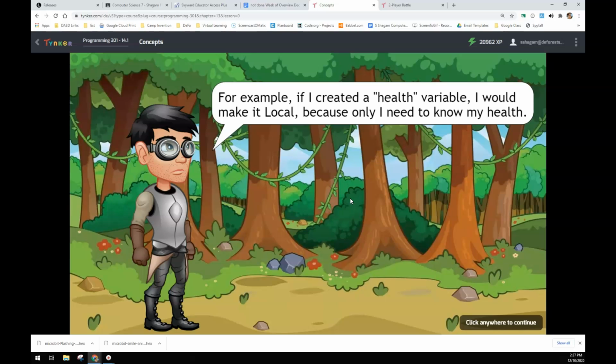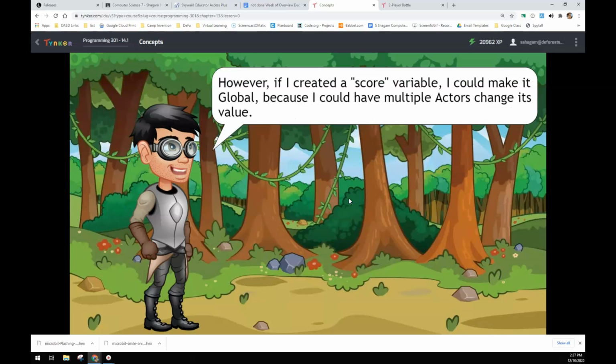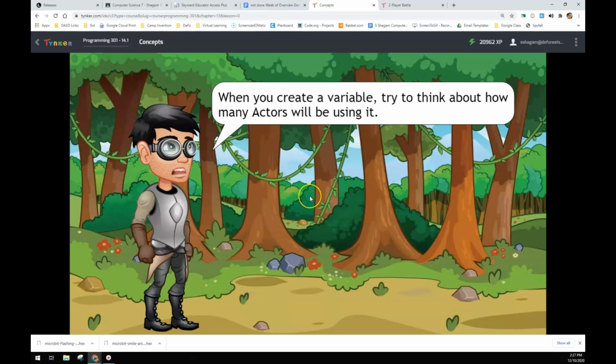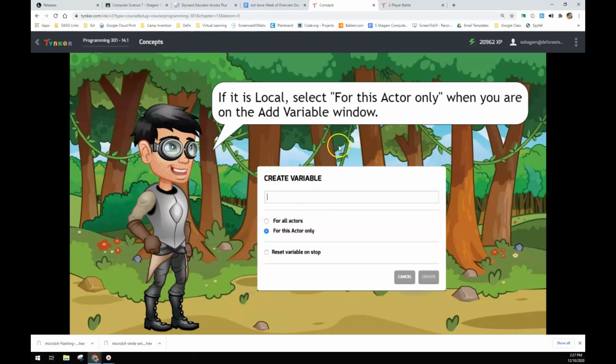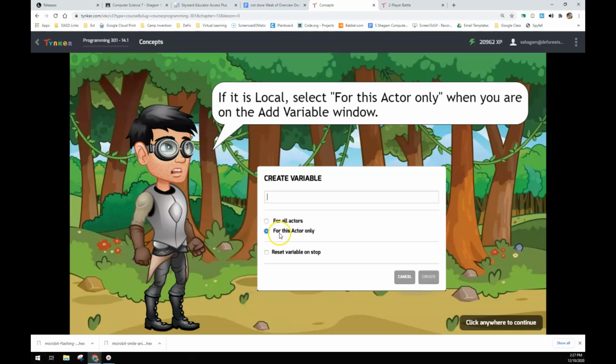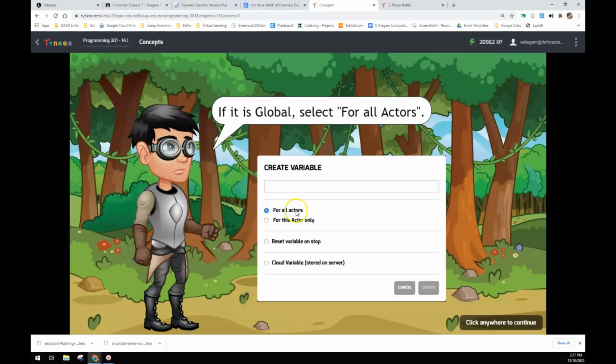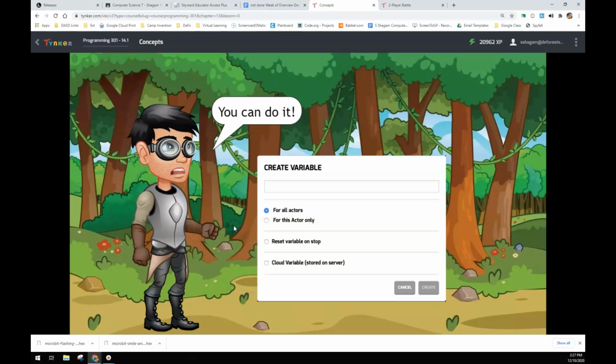You want a health for maybe each of the enemies or for your main character. A score, though, would want to be accessed by everybody in the game because other actors might change what they're doing based on that score. So for a local variable, you do for this actor only. And for a global, you do for all actors. So on a score, it would be all actors. On health, it would be this actor only.